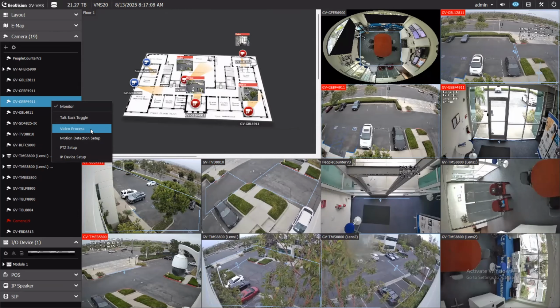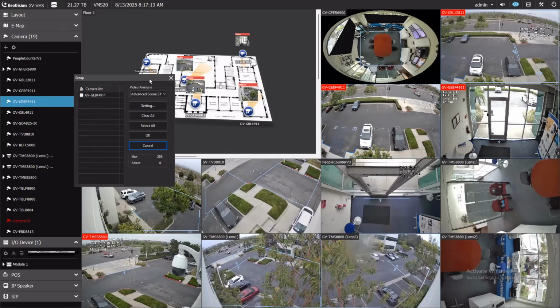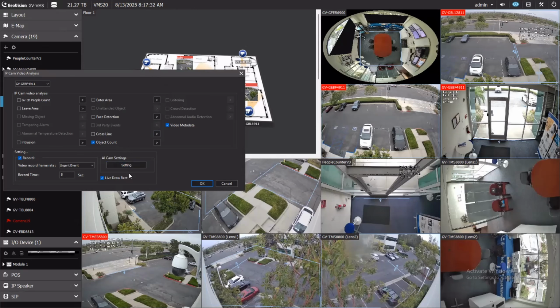This is very convenient because previously when you wanted to set up analytics within GeoVision cameras and the VMS software, you had to first log into the actual web page of the camera. And then you had to come in here to enable it. But one big new feature is you can now go in and select the IPCVA and select your camera, hit setting, and now you have the ability to configure the analytics right here in the VMS software rather than having to go into the web page of each individual camera.